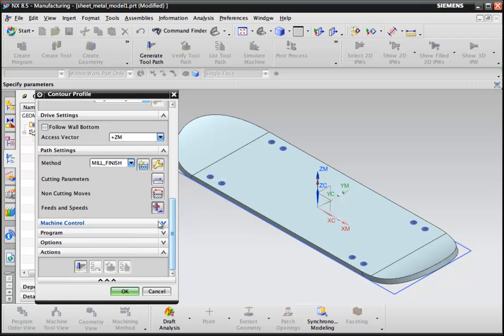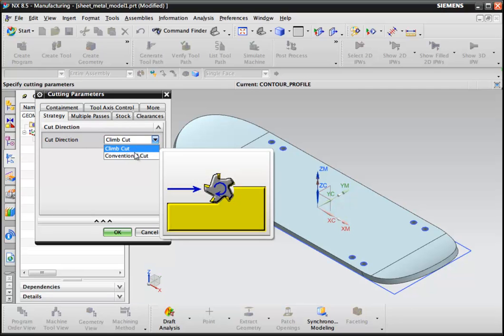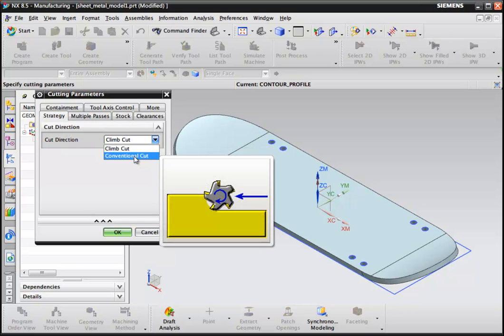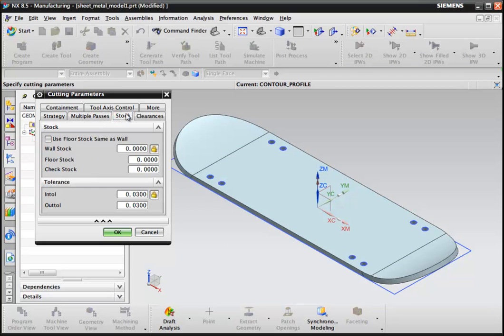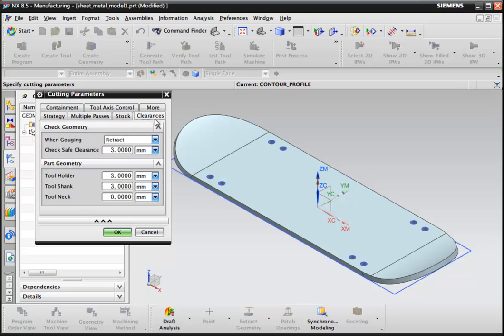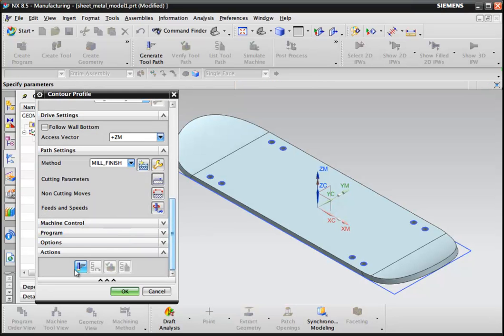And in cutting parameters, we can change the climb or the conventional cut here, and you can choose multi passes here if necessary. Okay, and here we make it. This step is not so necessary. And last, we can generate the toolpath.